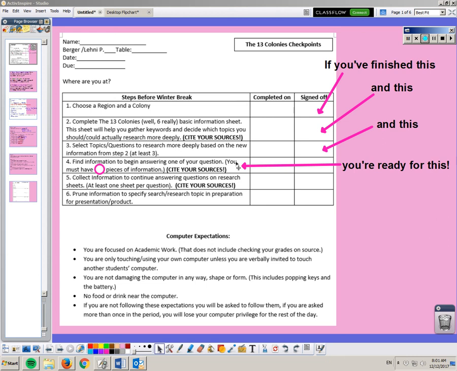Now, on your sheet, you're going to notice it says you must have blank pieces of information. Make sure that you are double checking with your teacher to find out how many pieces of information you need to collect before you check in. And also notice that it says cite your sources. So we're going to talk about citing our sources as well for step number 4.